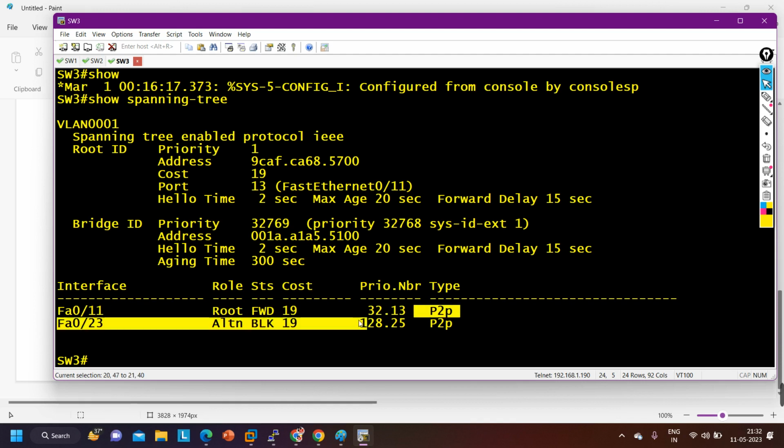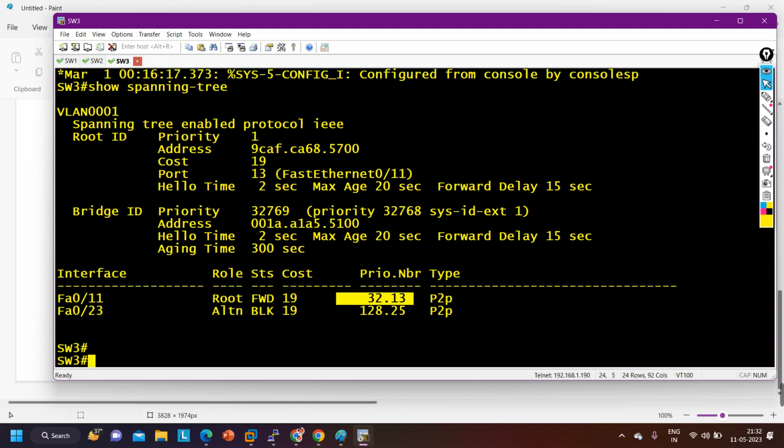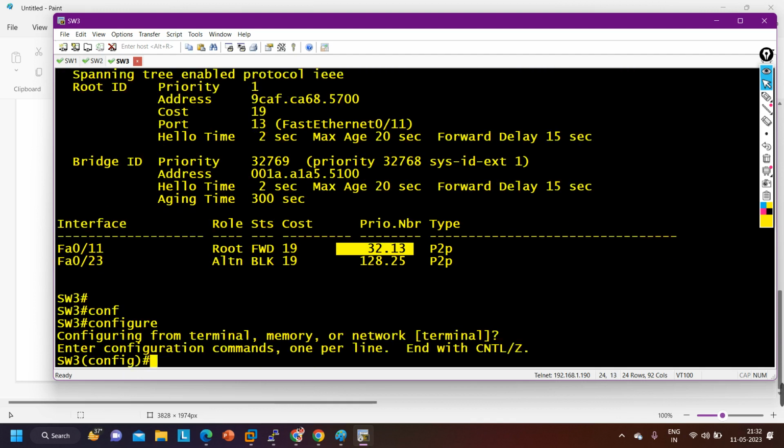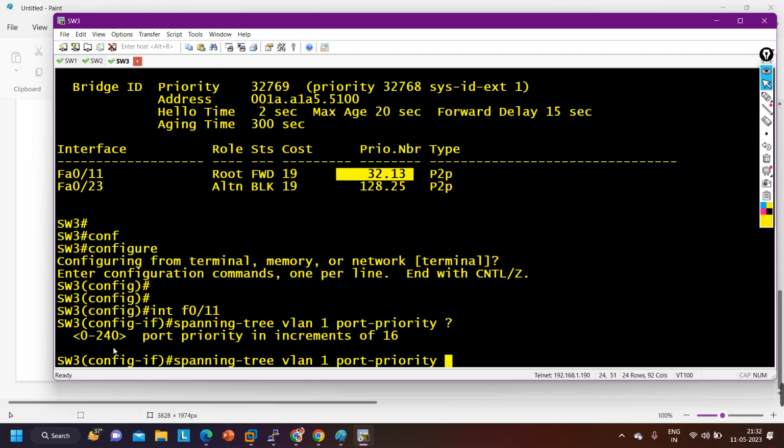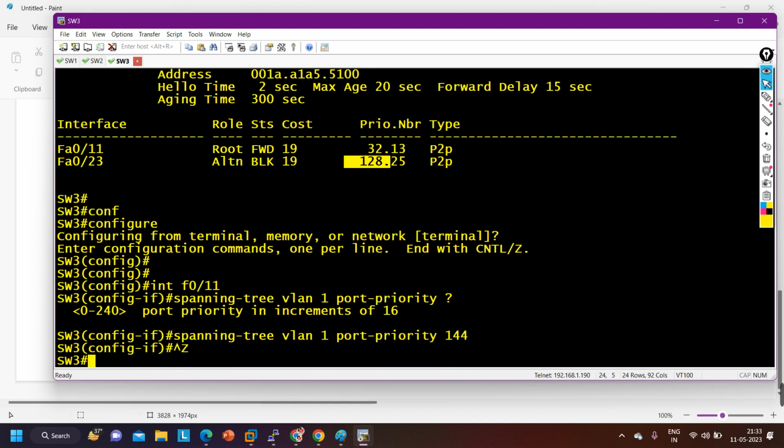Oh, no, it will be 129, sir, 129. What, sir? Will it be 129? It will add 16, right, sir? It will be 144. Yes, so here you should configure port priority greater than 128, and that should be divisible by 16. So it will be 144. 128 plus 16. Yes or no?